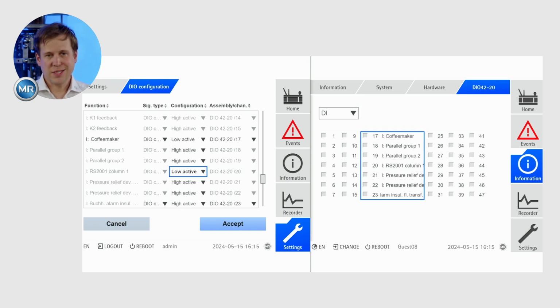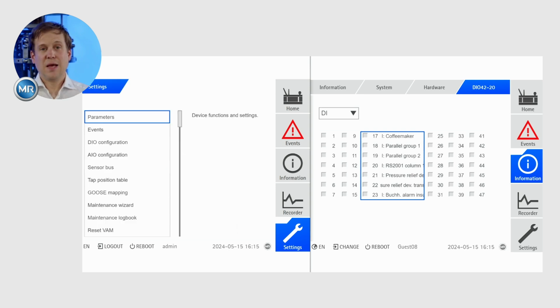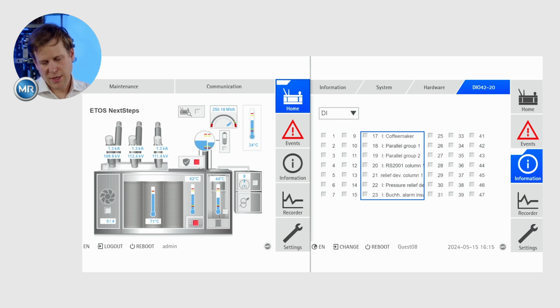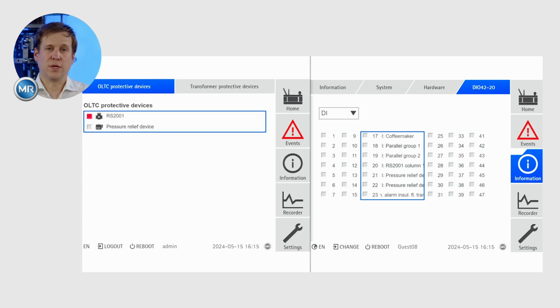Now, we can see there is physically no signal because there is no blue indicator here at the RS2001 on the right side. If I change that from high to low active and accept this, that doesn't change, because what we're seeing on the right side is the physical hardware information. The physical hardware condition: there is no voltage signal at the input. But if I go to the home screen, I can now see that the shield icon for the protective devices gives me an indication that my RS2001 is triggered. So the low signal at the input is now regarded as an alarm.